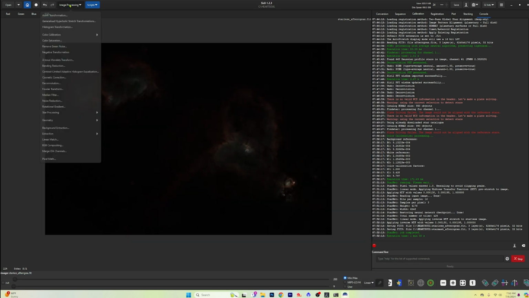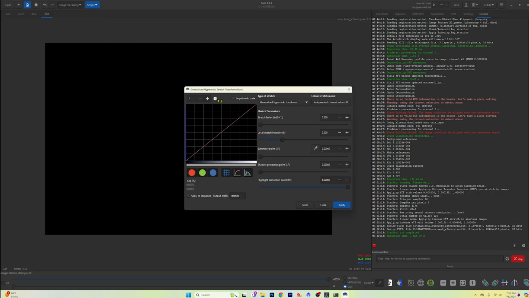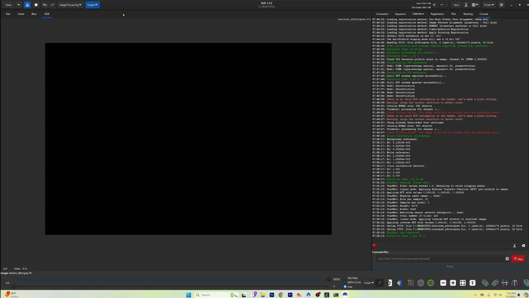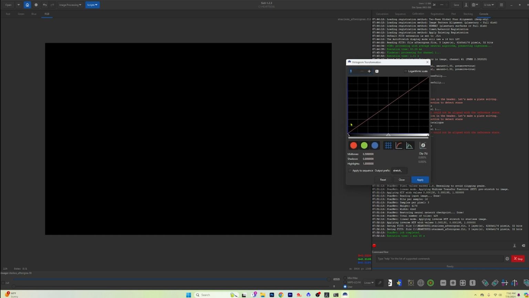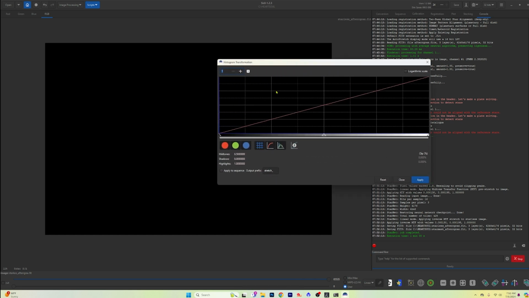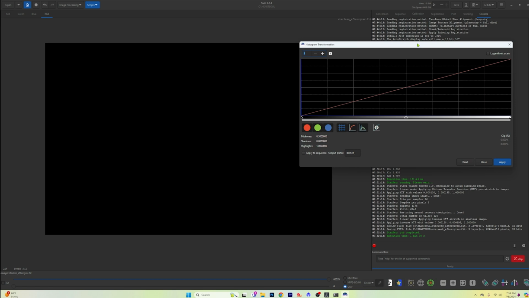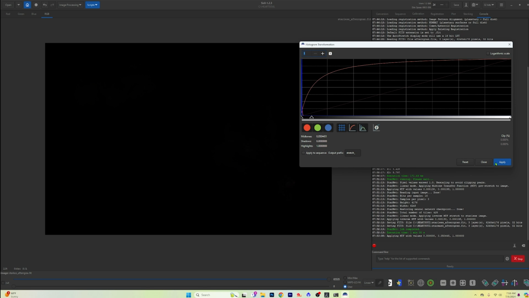Now this is where I'm going to deviate just because GHS, the general hyperbolic stretch, is built into Siril, but it just annoys me. I tend not to use it. It's not a big deal. Histogram transformation does very well for me. So I'm going to make this a little bit bigger and stretch it out. And this is just regular histogram transformation stretching. So we'll go ahead and move it.